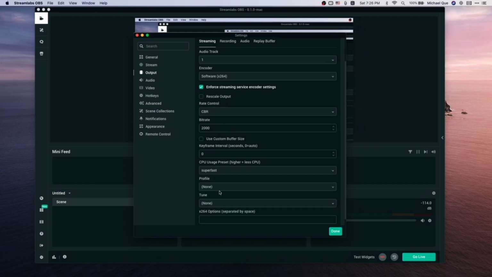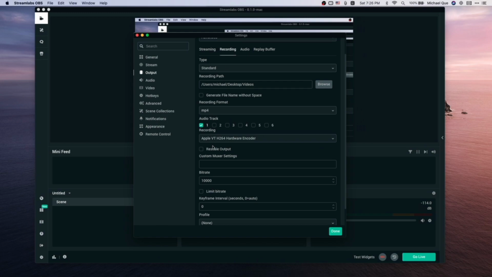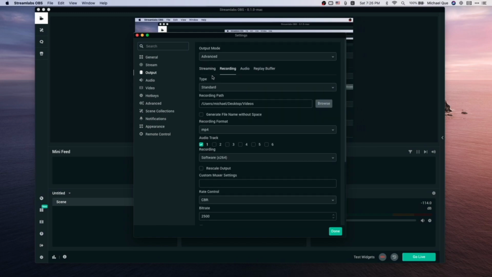And also, just a side note, the streaming and recording settings are different, so if you want to record first to see what your stream is going to look like, go to the recording section and change everything to the same thing as the streaming section.